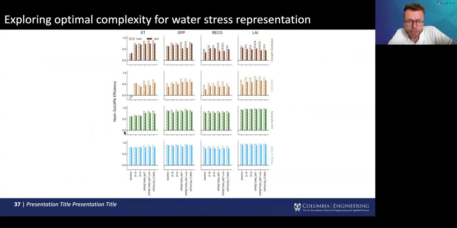And then what we do is we can actually compare the results of the model. So this is in terms of Nash Sutcliffe efficiency, so NSE. And we can split between the training part of the data and the test part of the data. And maybe if you just look on the left-hand side here, so those are across different sites here from top to bottom and across different flux types from left to right.